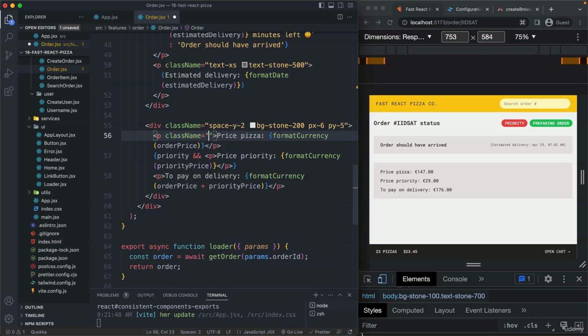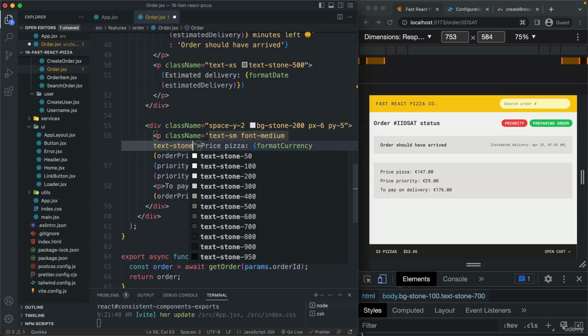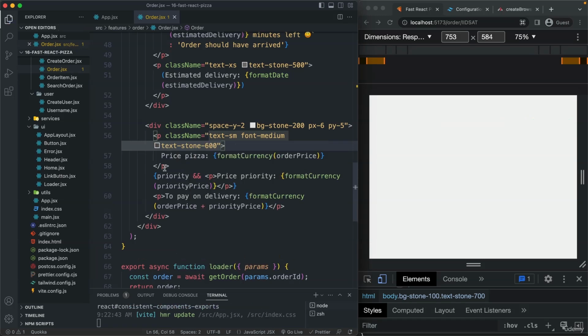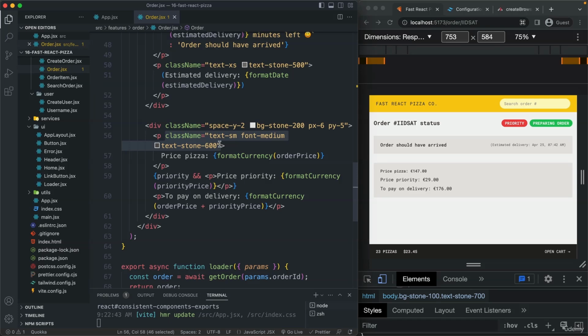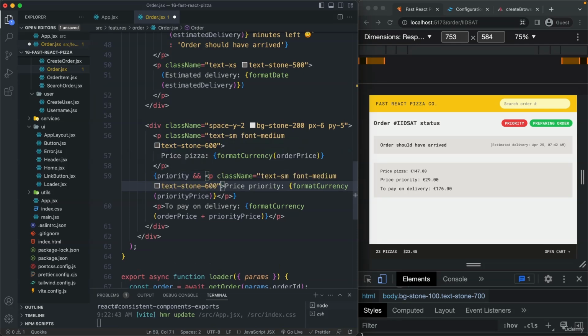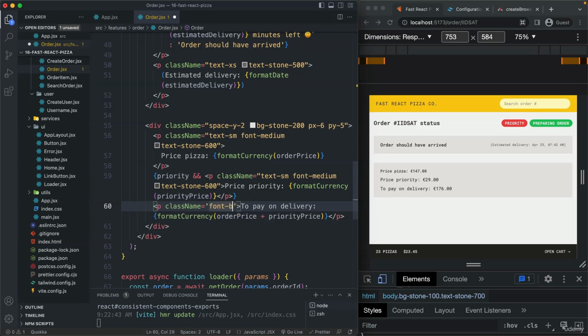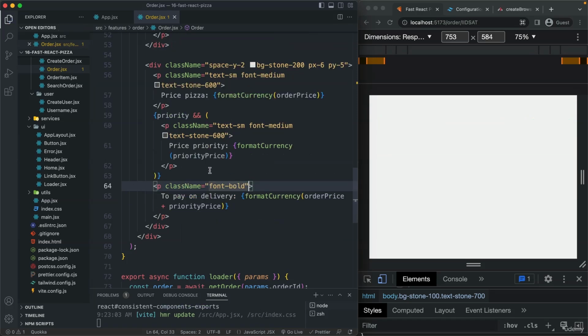So class name, making it small, still giving it the medium font here, medium, and then let's also again change the text color. Then I will do the same thing with the other one. So the priority price. And then finally, let's just make this one here bold.